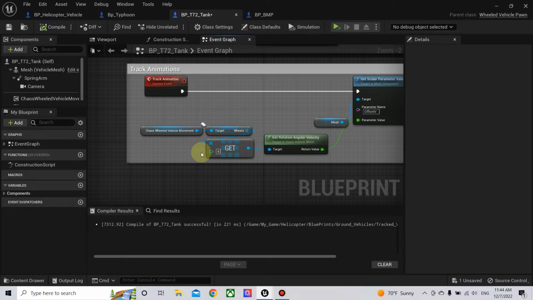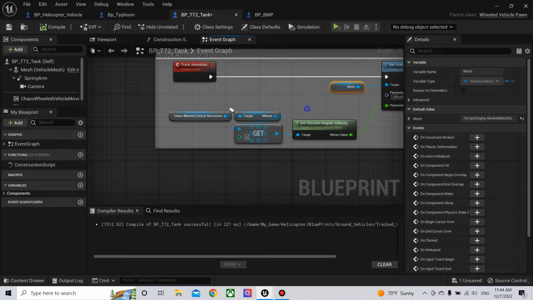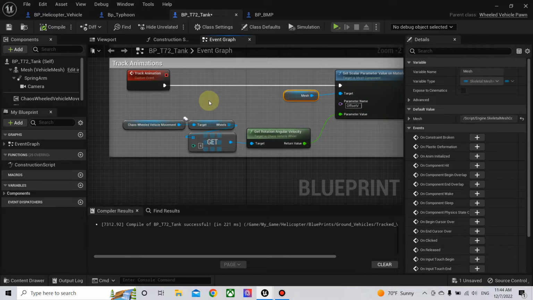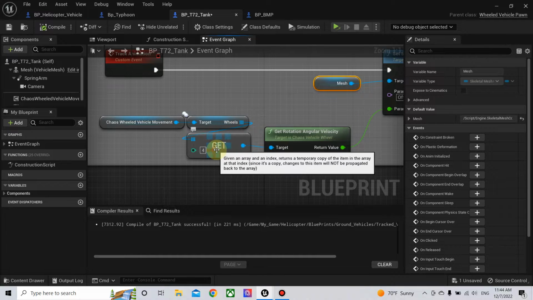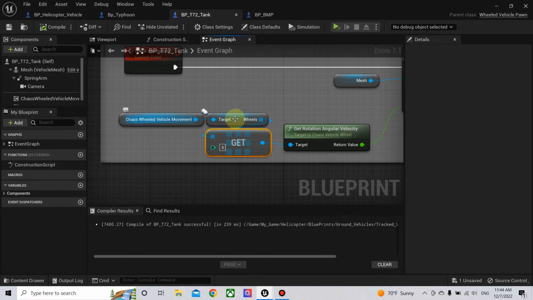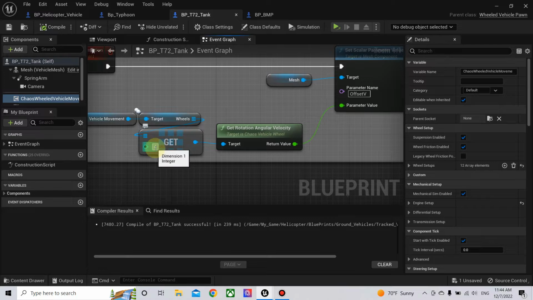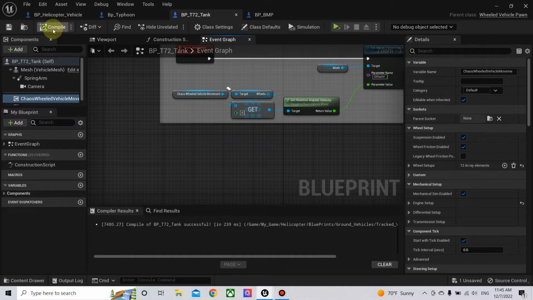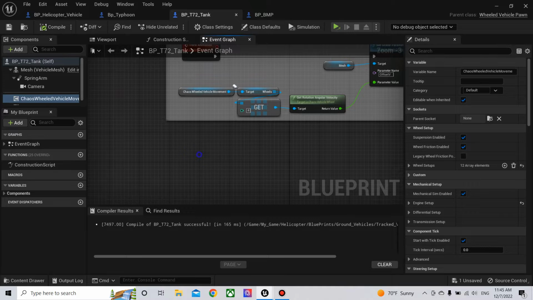I made some changes to the track animation. Previously, I based the parameter value on the vehicle speed, but I changed it to the rotation angular velocity of one of the wheels, which gives better results. You just get the wheels and then get a copy, then get one of the wheels, any wheel. I chose 4, and then connect the parameter value. This will give us better animation than depending on the vehicle speed.